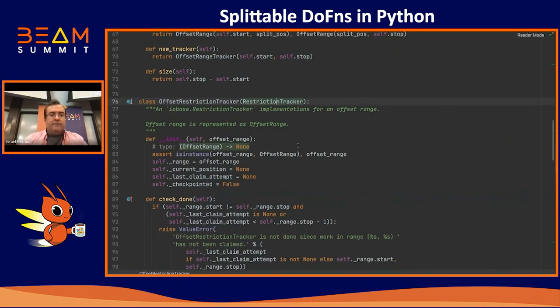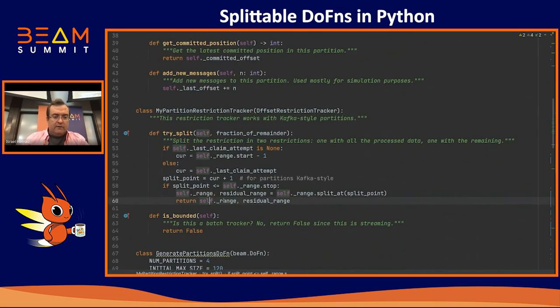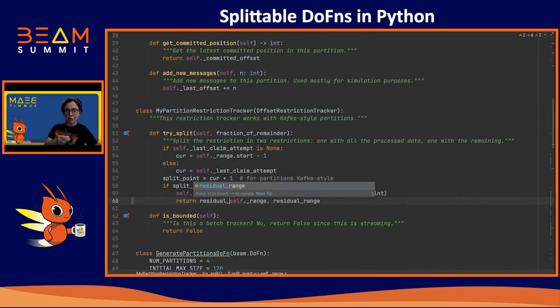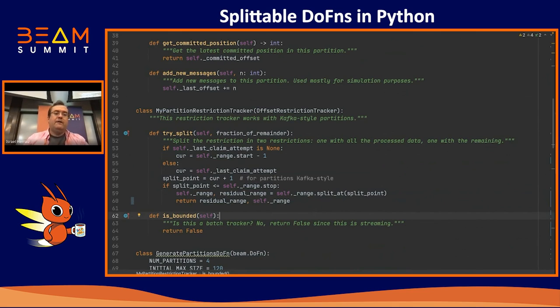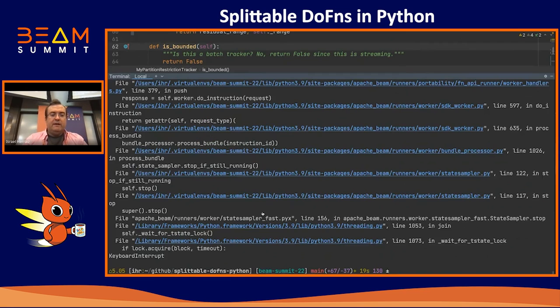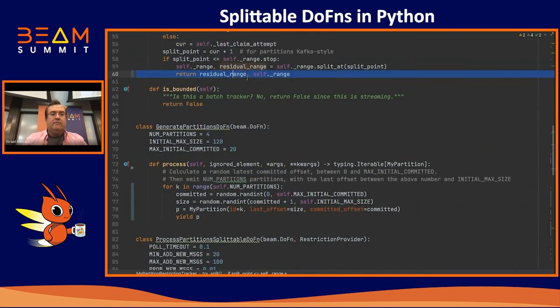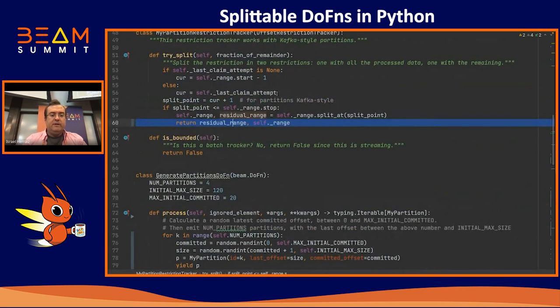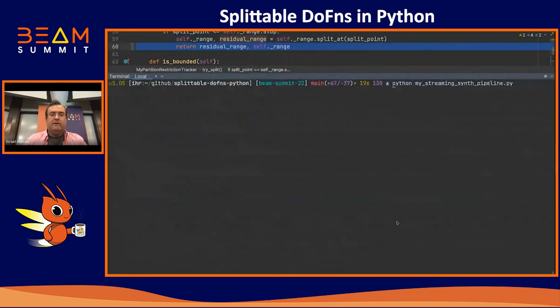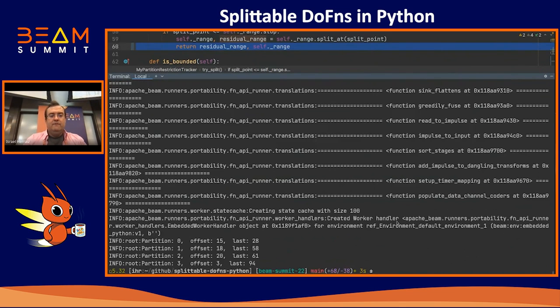Let me try that. Okay, so let me walk the top. You don't only need to return them, you also have to assign the current restriction to be the primary one. Maybe then I screw up. Let's have a look at this. Okay, so I changed the order here. Yeah, maybe the offset restriction tracker is actually doing that. It's assuming that the left one is the primary. Let me do that here. Let's see. Crossing my fingers. Oh, you are totally right, Miren. Look what happened. It stopped.